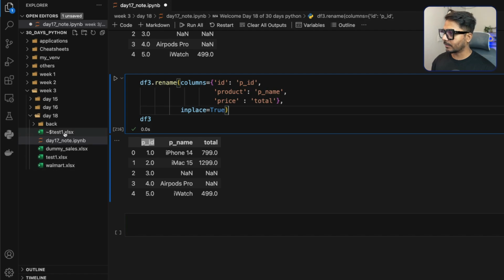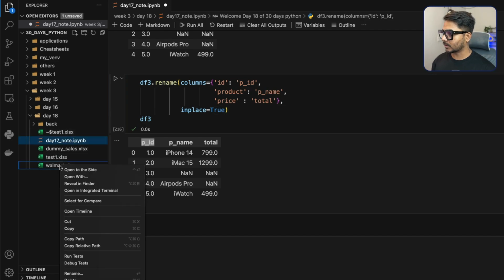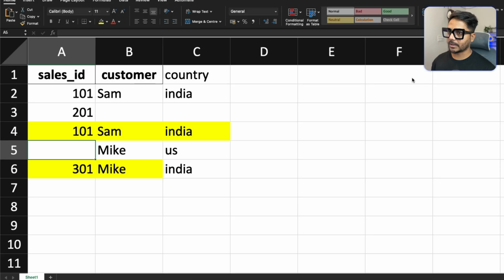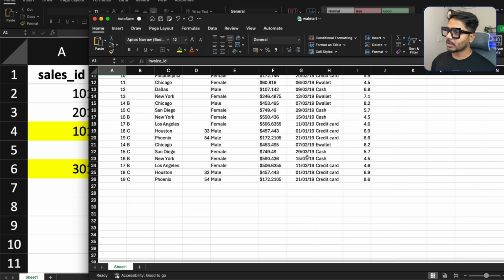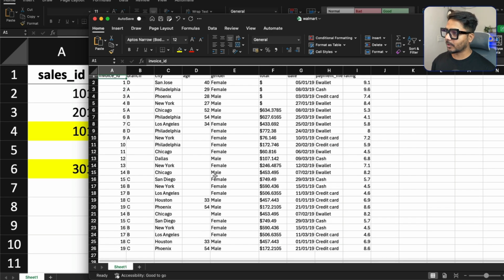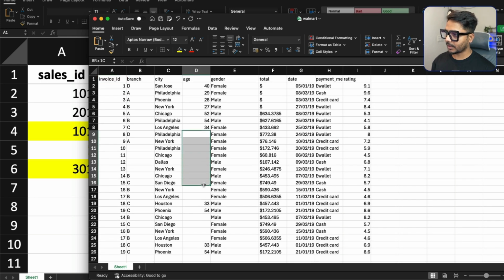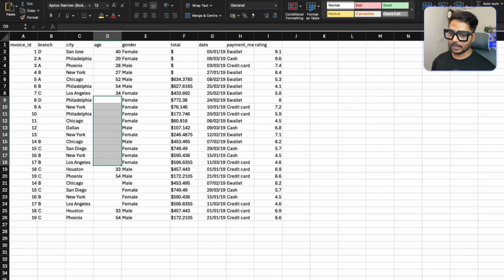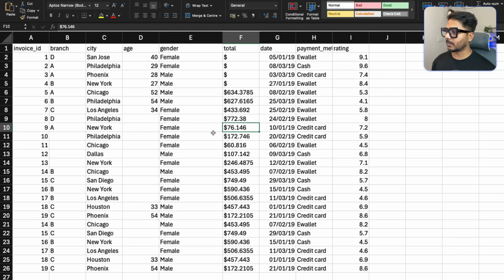So let's have a quick look at this data. Let's go ahead and see this Walmart sales data. We have a lot of nulls here, and let's open it in Finder, and we will see this Walmart sales data. You can see this data has some duplicates, and this information is missing here. We will be fixing it, okay.